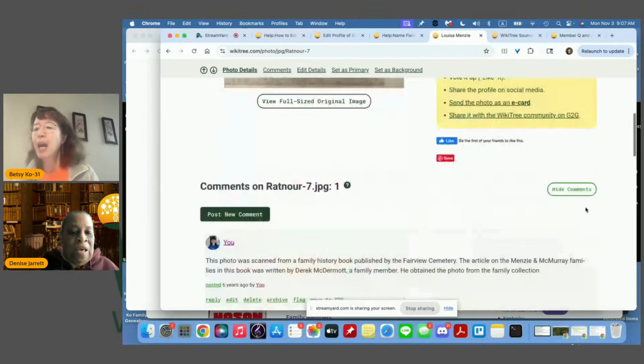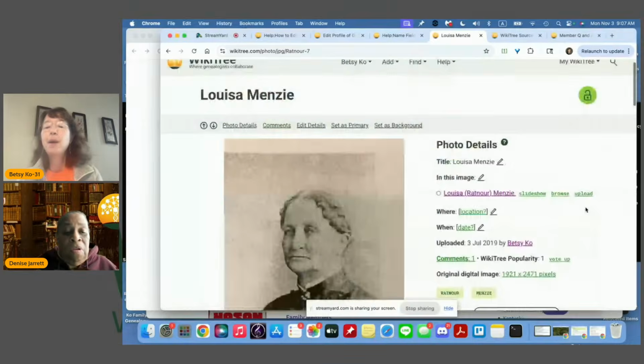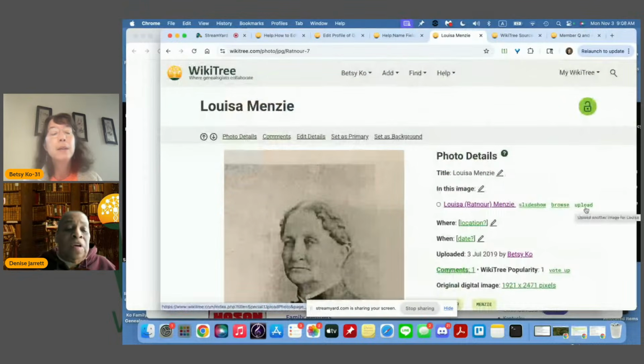Well, Anne makes a good note. When dealing with photos, you've got to remember the copyright laws. So you must be careful of the copyright laws. Thank you, Anne, for reminding us of that. Absolutely.